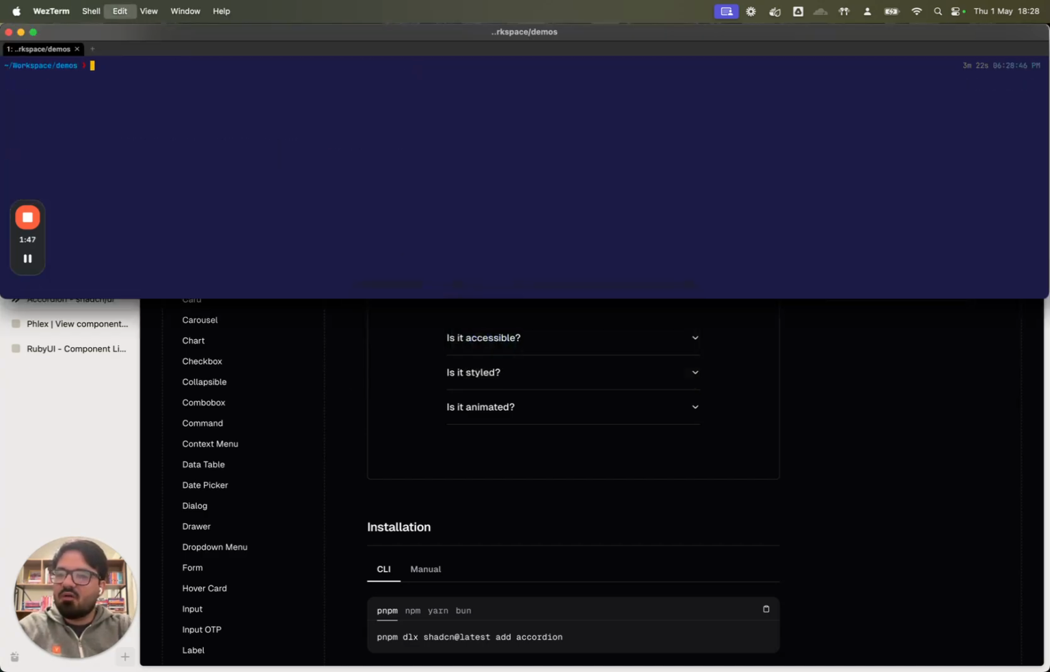So first off, let's try to create a new application. Let's call it RubyUI. We sure want to use dev containers for development, so it will be very easy to run the application. We want to use esbuild as a bundler. It will be much easier to use RubyUI with esbuild. You can also use it with import maps, but esbuild is the recommended way.